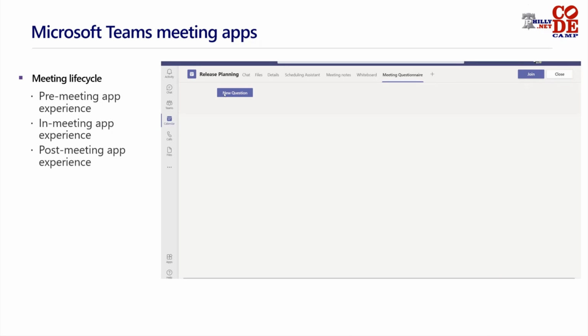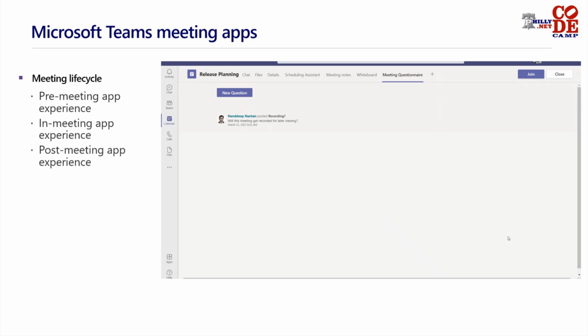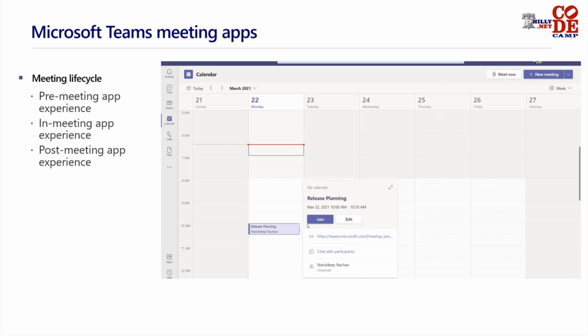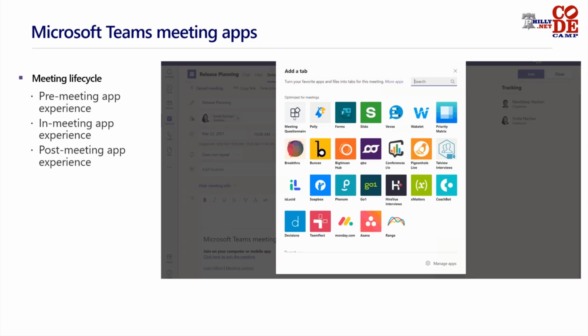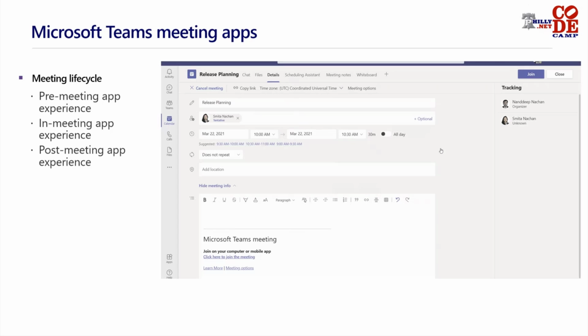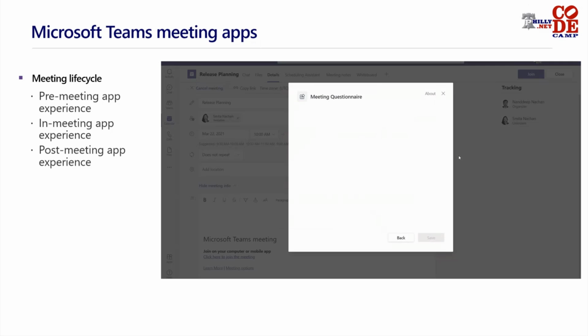With the in-meeting app experience, you can engage the participants during the meeting by using the apps and the in-meeting dialog box. The meeting apps are hosted on the toolbar of the meeting window as an in-meeting tab. Use the in-meeting dialog box to showcase actionable content for the meeting participants. And with the post-meeting app experience, you can view the results of the meeting, such as poll survey results or feedback.